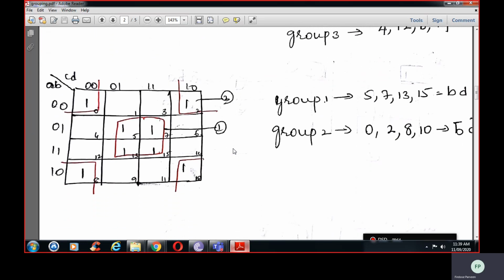One more example. So here 5 is adjacent to 7, 7 is adjacent to 15, 15 is adjacent to 13. So this becomes one group. And for this one group, which row is it corresponding to? These two rows, which is common, B is common. So I'll write down B here.